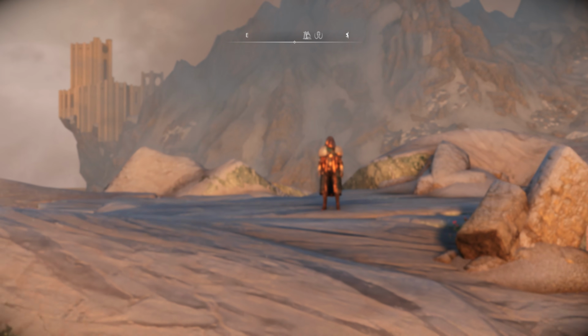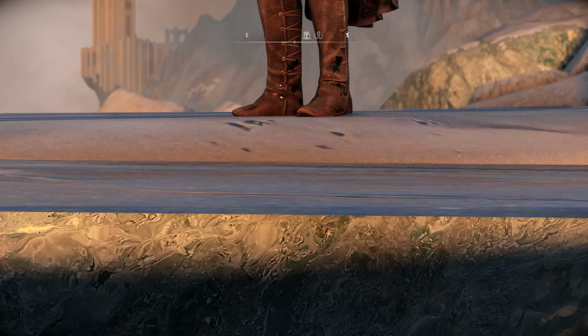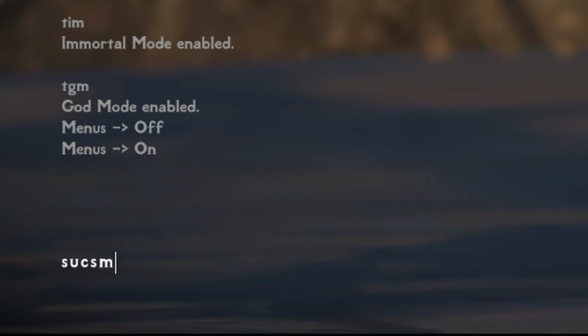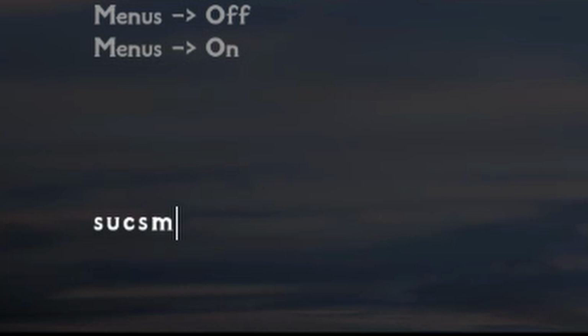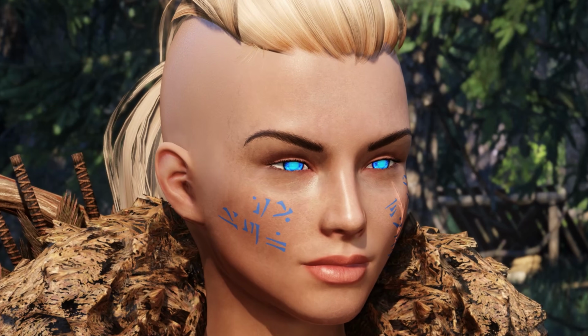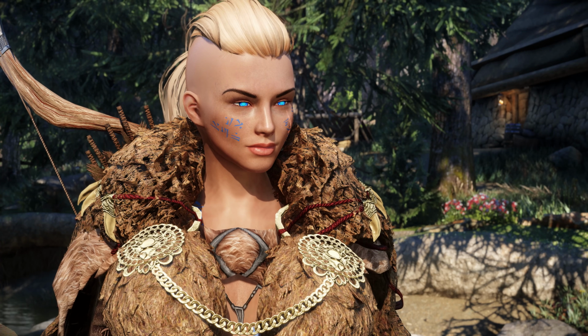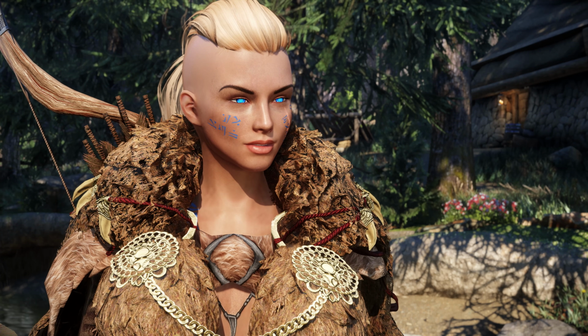Moving on. Next command. Now you're probably wondering, why is my camera moving so damn fast? Well, this is where you want to use this next command. And that is SUCSM. This command will let you control the speed of your camera while you're on TFC.